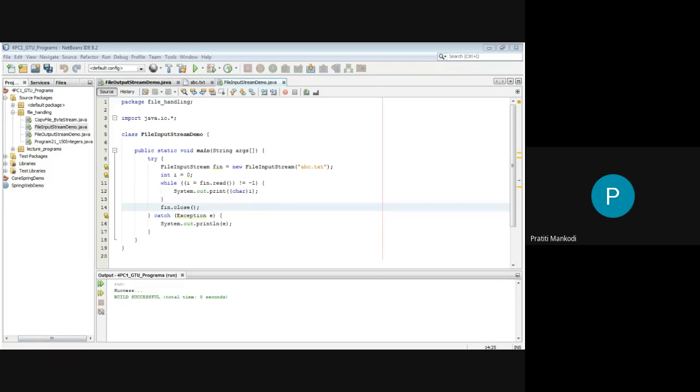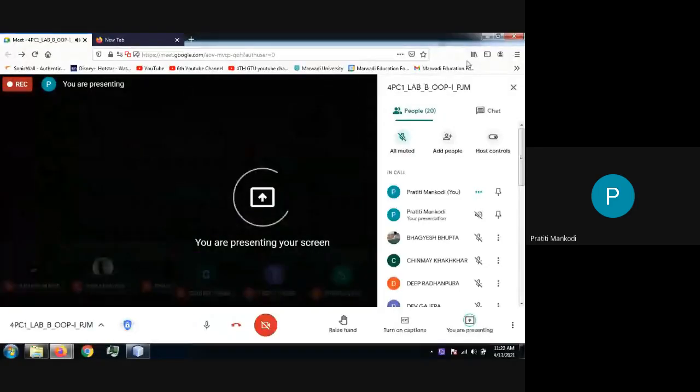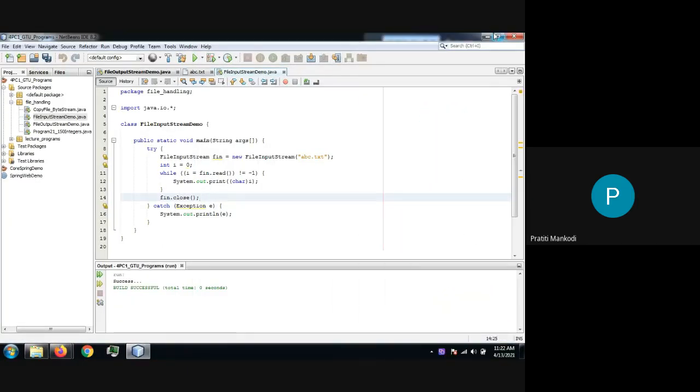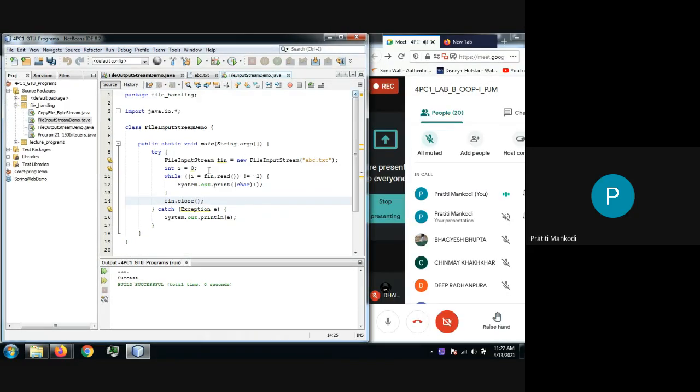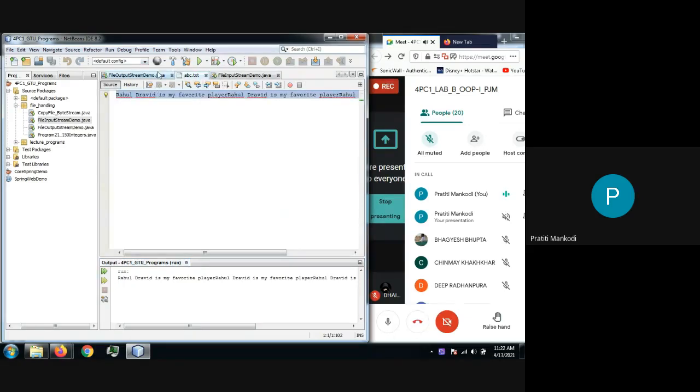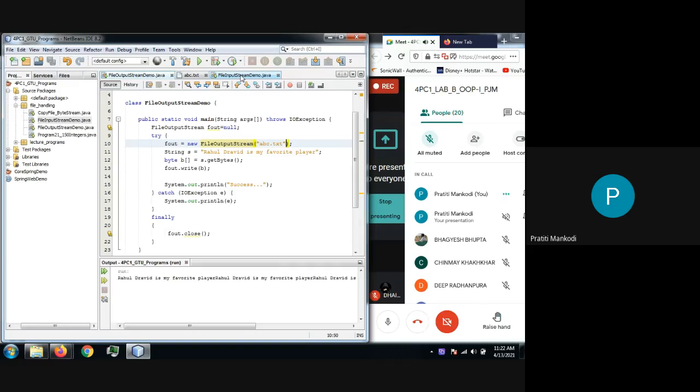Just a second, let me present my entire screen. Right. So this is how the program looks for reading. Again, I'm running this. Whatever we have written, that is going to be there in my file. First of all, try to write it so that your file gets automatically created.